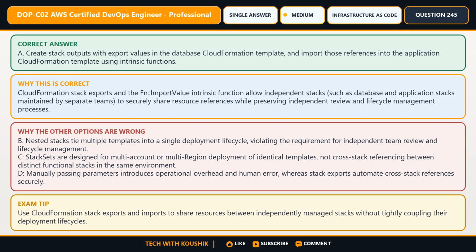The right response is option A. Create stack outputs with export values in the database CloudFormation template and import those references into the application CloudFormation template using intrinsic functions. Let's look at the reasoning. CloudFormation stack exports and the Fn::ImportValue intrinsic function allow independent stacks, such as database and application stacks maintained by separate teams, to securely share resource references while preserving independent review and lifecycle management processes.